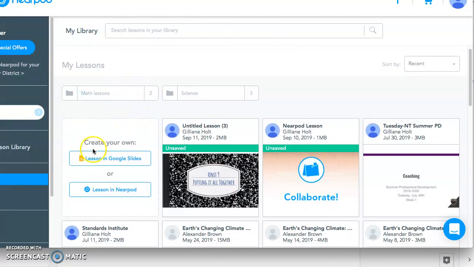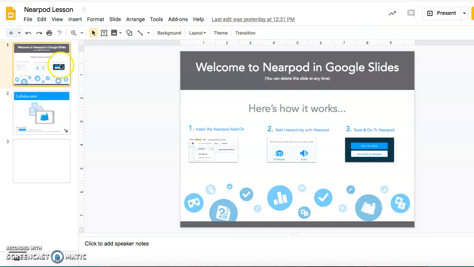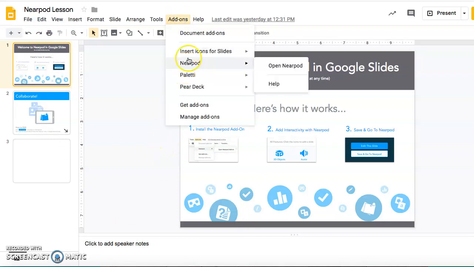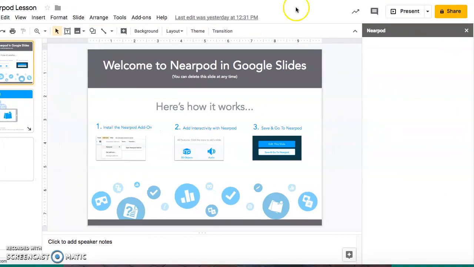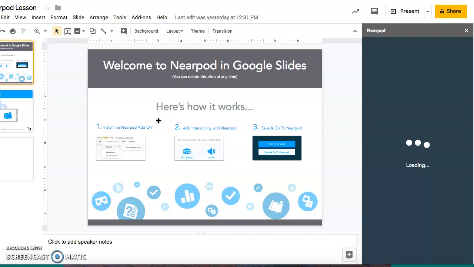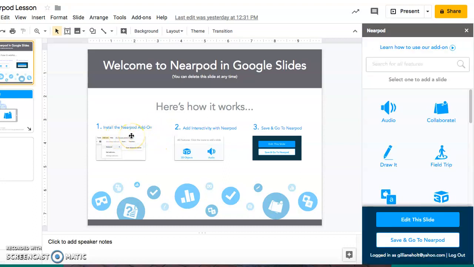You could also use it on Google Slides. I'm going to show you that in just a second. So this is actually a new feature to Nearpod where you can directly do the Nearpod inside of Google Slides. You have to go to your add-ons, and if it's not already here, you have to search for add-ons, but Nearpod's already here, and then you want to open Nearpod. And then it'll pop up on this side of your screen, and it will have the features that are on the Nearpod. So you have to install the Nearpod add-on, and then you can add your own activity, and then you go to Nearpod to save the site. But it's basically the same thing that we did over there, but you can do it directly on your Google Slides now. Pretty cool.